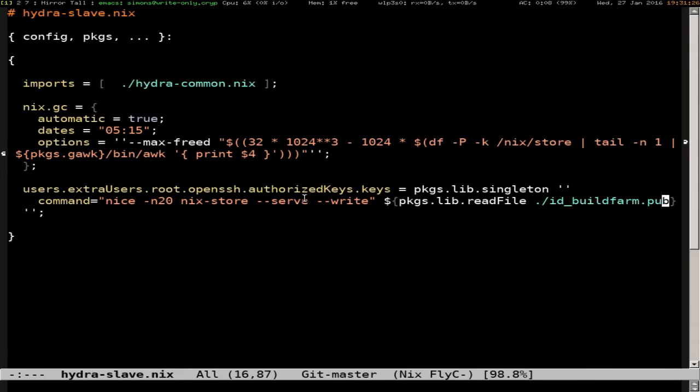So this is somehow different from the Nix build slaves? Or? That's exactly the same thing, actually. I configure distributed builds in Nix, and then Hydra takes advantage of that. It's the exact same mechanism.